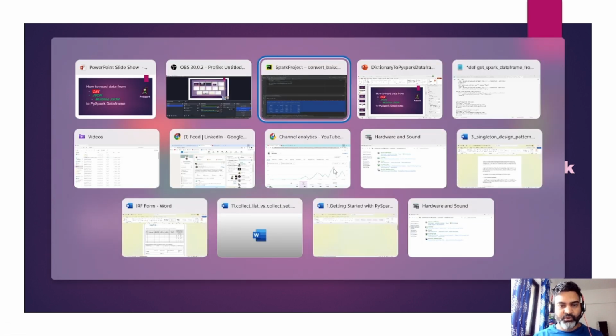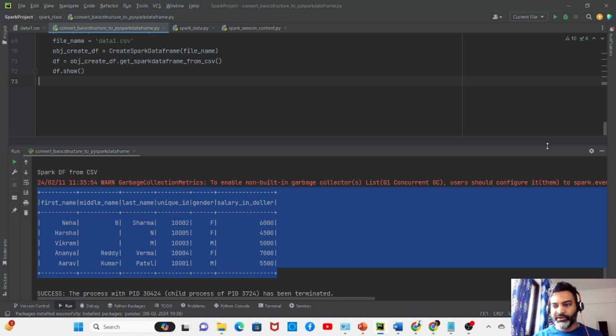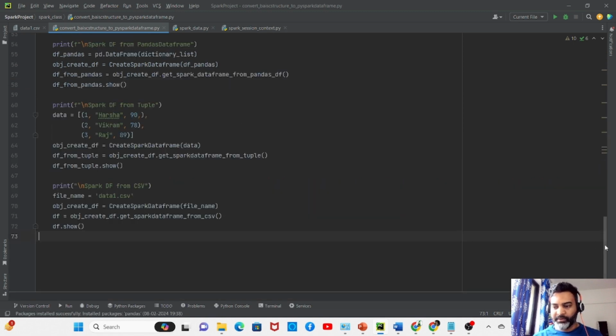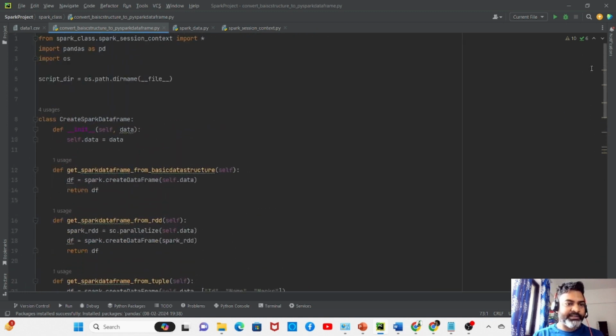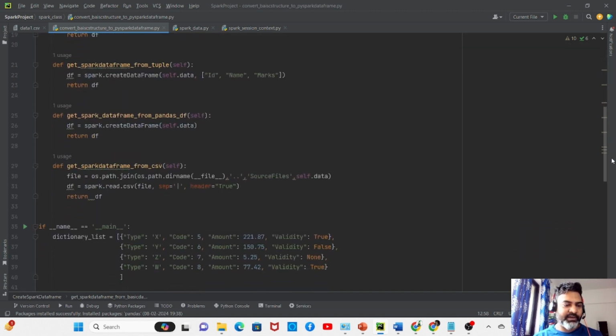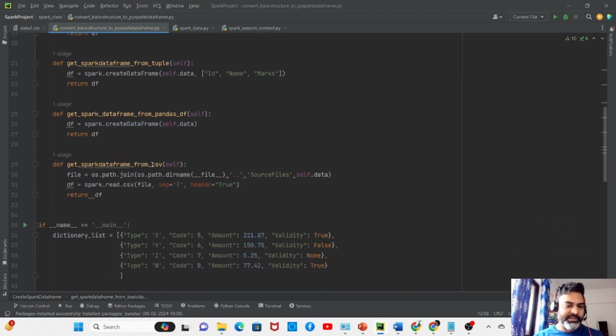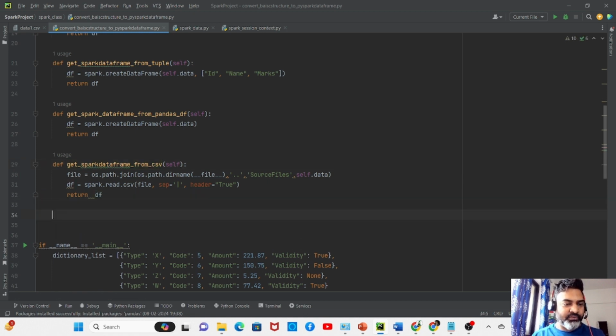Let us go back to the same coding area. Here we were doing our practical. If we see, we had this class Spark data frame. Inside this we have the constructor which is assigning some value to the variable self.data. Then we have all these functions which are converting one structure to a Spark data frame, another structure to a Spark data frame. In this series we had completed converting the CSV file to a Spark data frame. Now today we will be covering how to convert the JSON file to a Spark data frame.